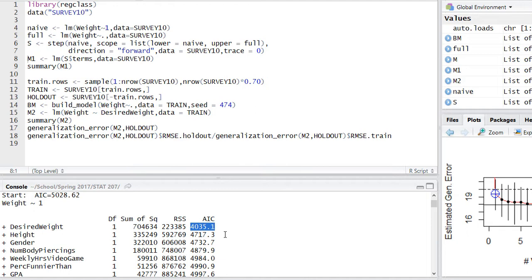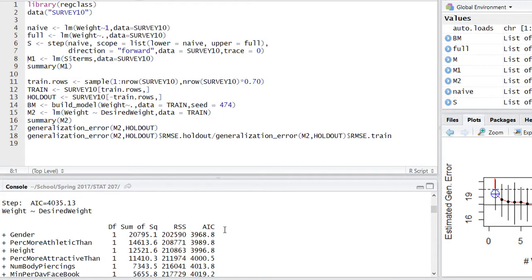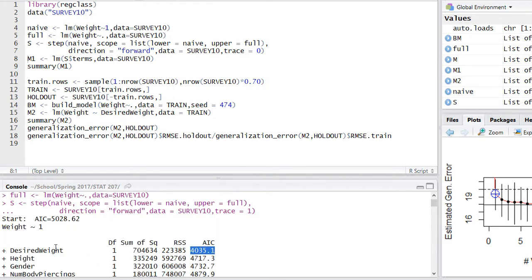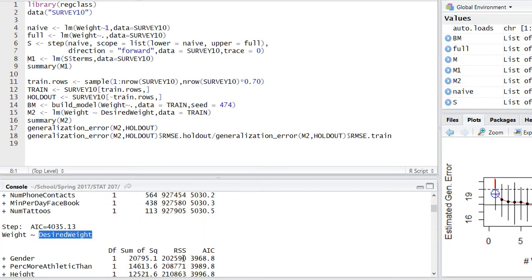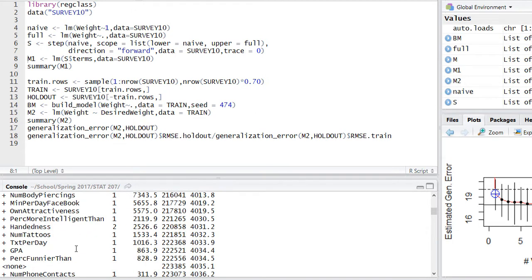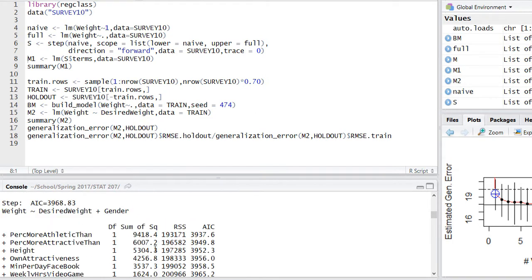So all it does is figure out which variable, for the way we're doing it right now, will lower the AIC the most. The first time it decided that desired weight lowers the AIC the most. Then it put desired weight in the model and it said, okay, gender lowers it the most. And it's always the top one right here that is its decision. That's what it's choosing, but it lets you see what else it was looking at.